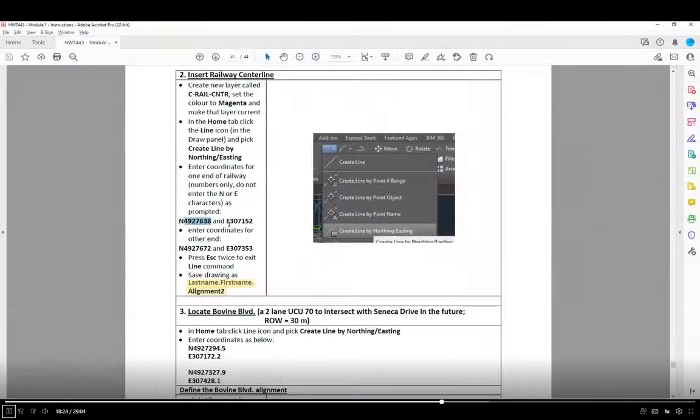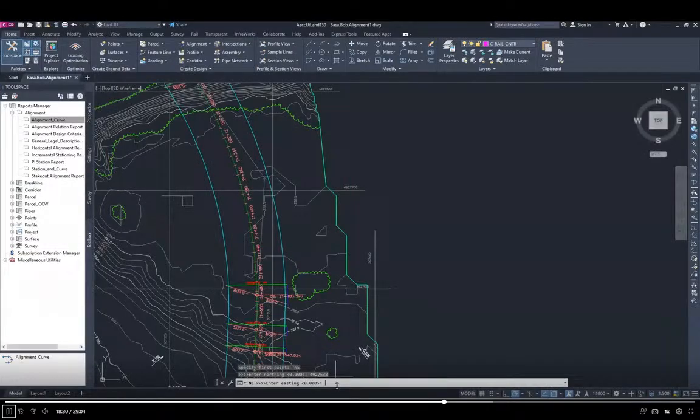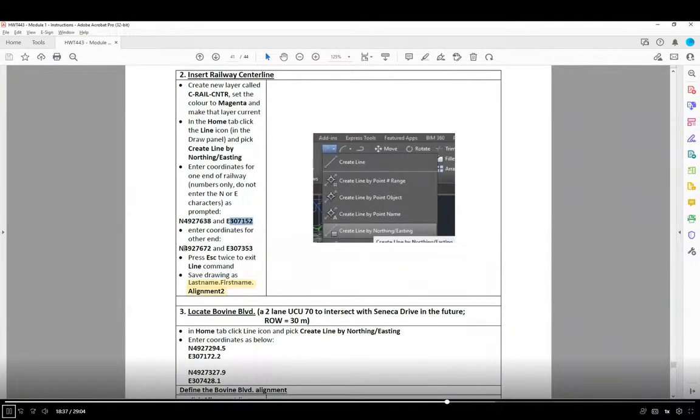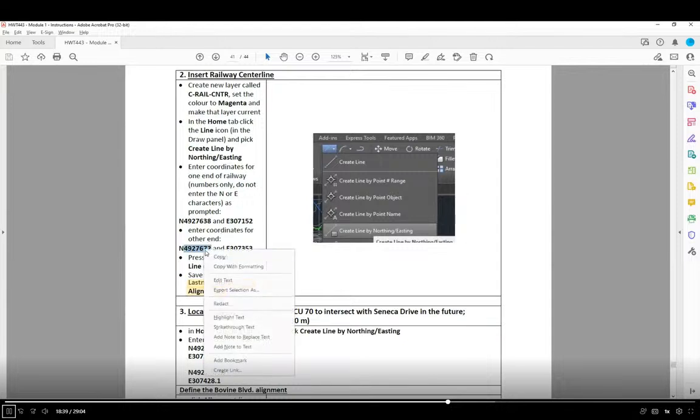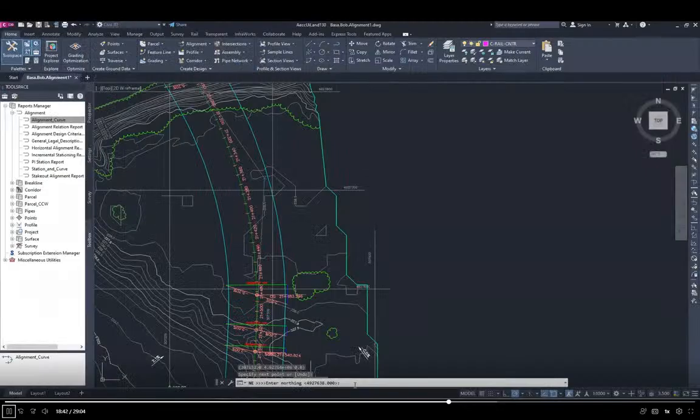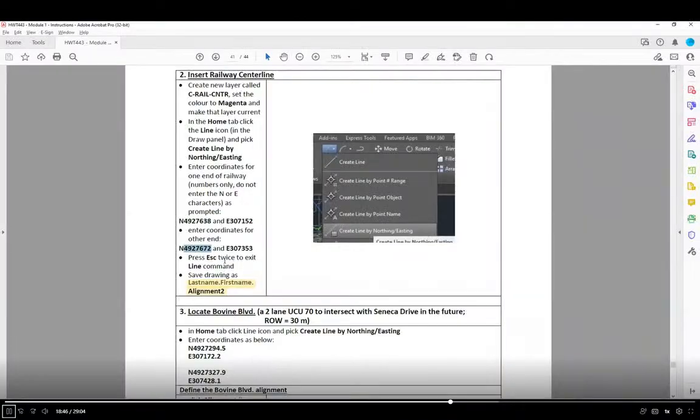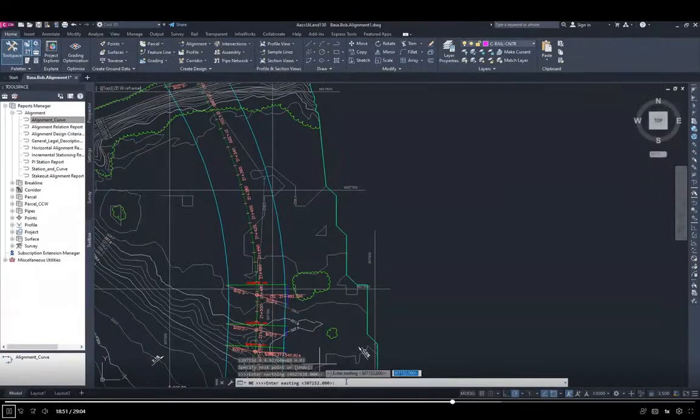All right. Now we're going to go back and grab the easting, only the digits, not the E. I'm going to copy that, paste it there. We have point 1. Now it's asking for the second one. I'm just going to copy it here. New northing in there. The other easting. Copy that. If you throw in the letter, you're just going to get a little error message, and you're going to have to put it in again.